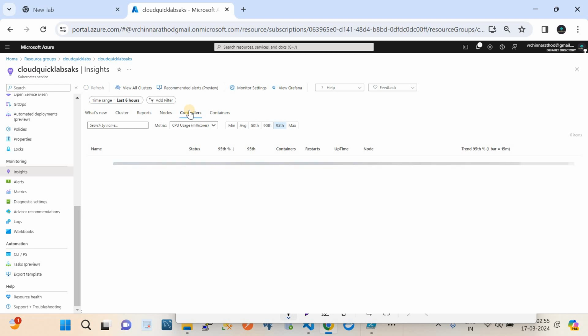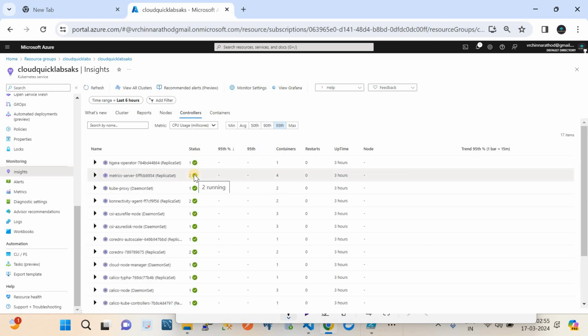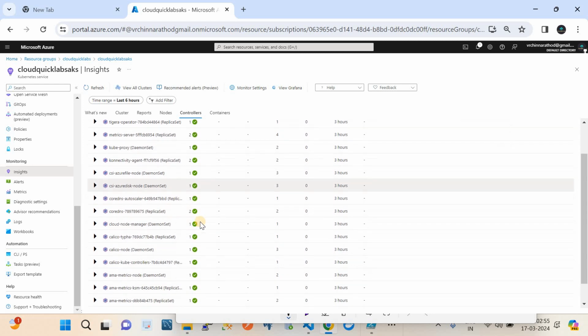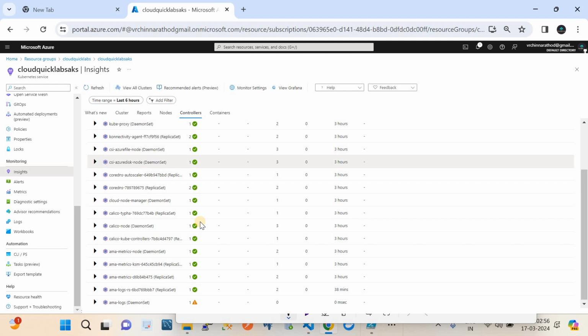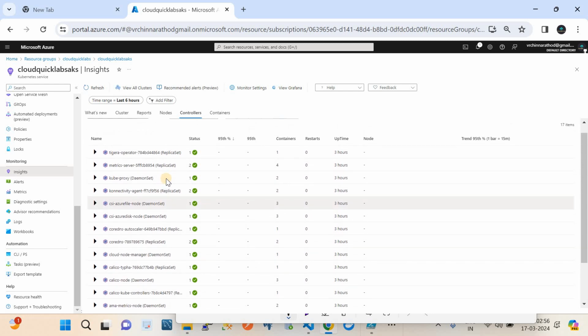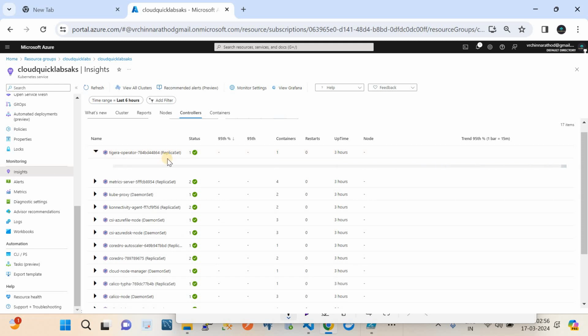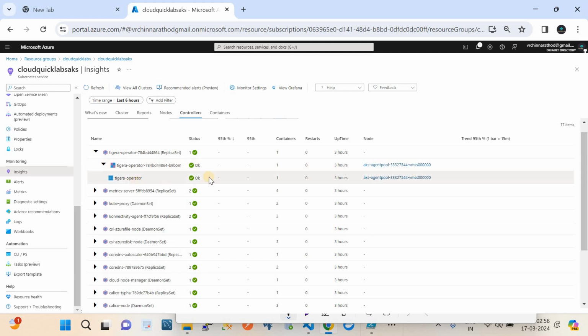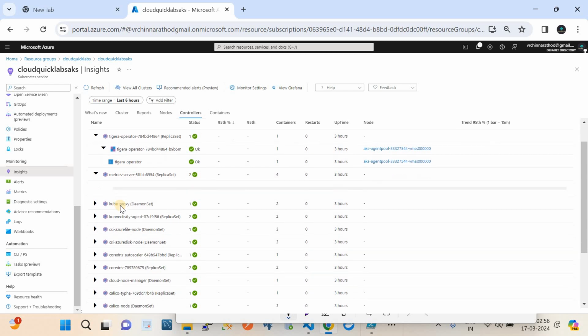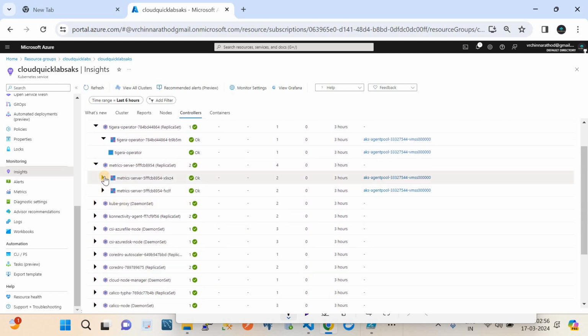Go to the controllers. On the controllers, you see that there are so many pods running, and different types of objects. As I said, container insights will get you more details and logs about the Kubernetes objects, like replica sets. This is one replica set. It is getting the status of that replica set, container information like that. You can dig down and get more insights about that. And this is the replica set.